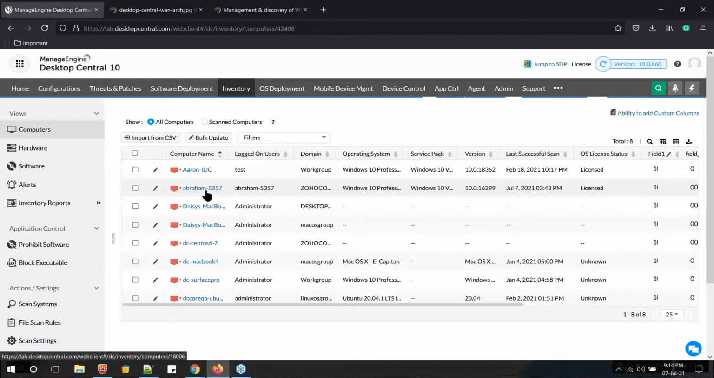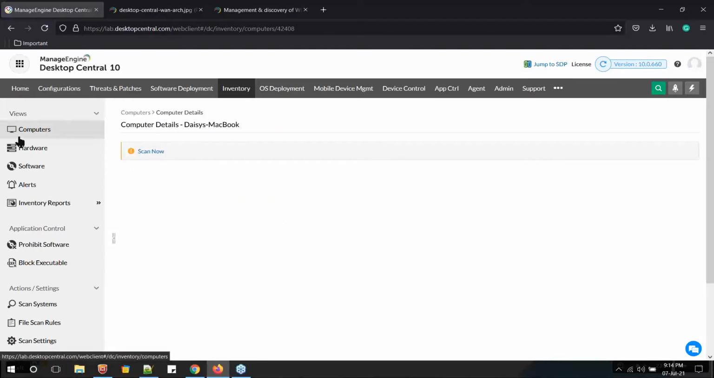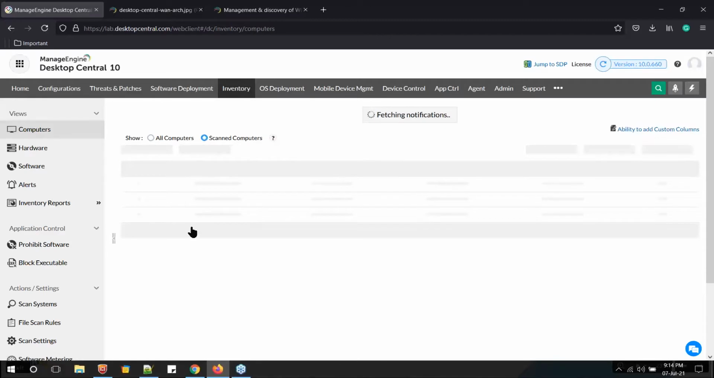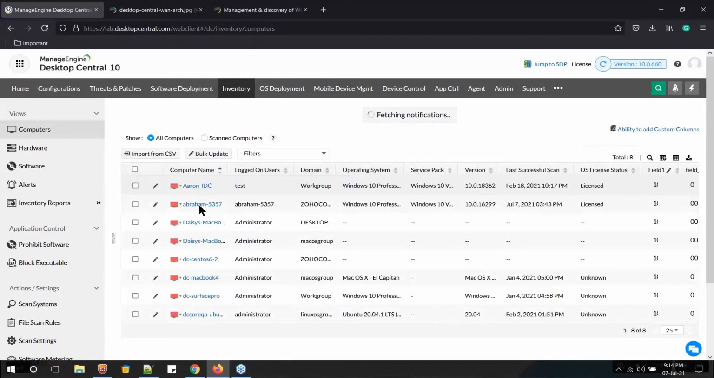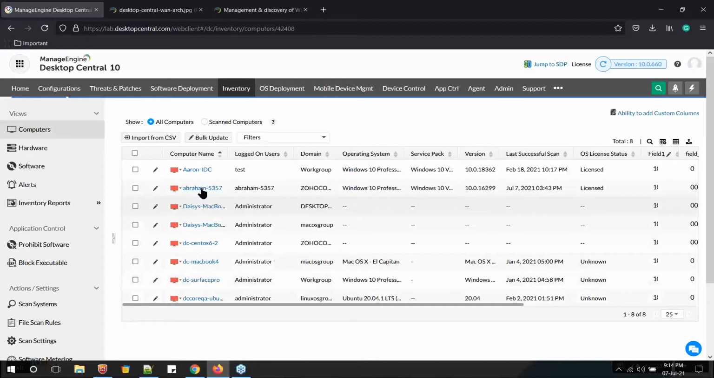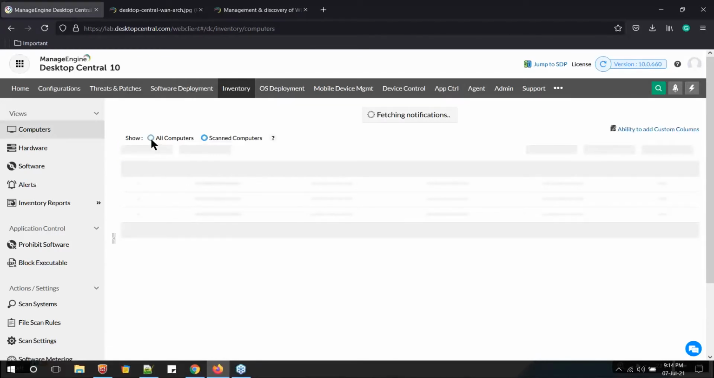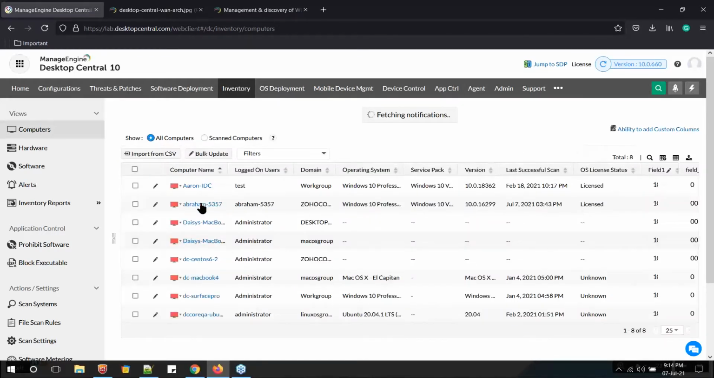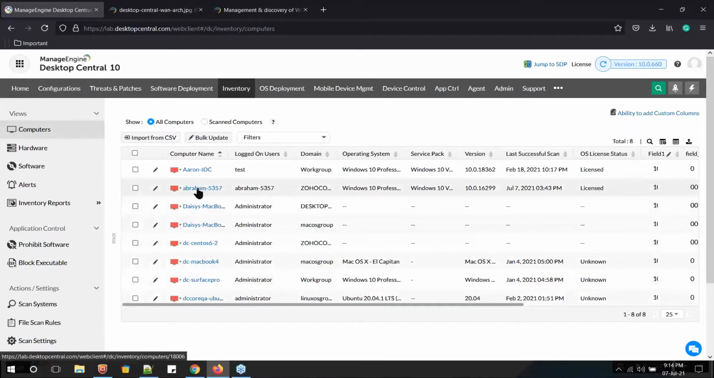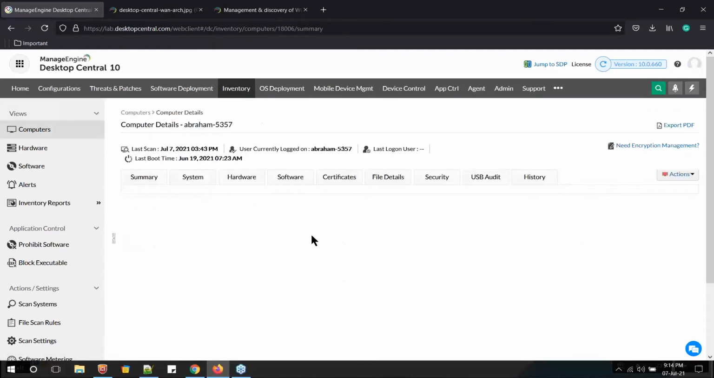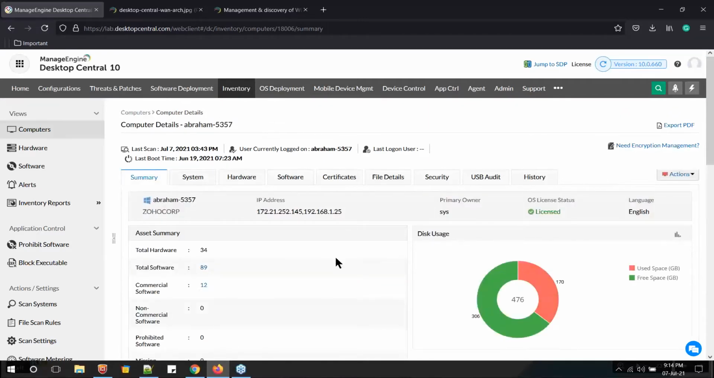So for example, let me click on this particular computer to show you all the details we collect. All right. So this is a Windows 10 computer. As you see here, it will tell you when the last scan has happened, the currently logged in user, the last logged in user, the last boot time, and everything.